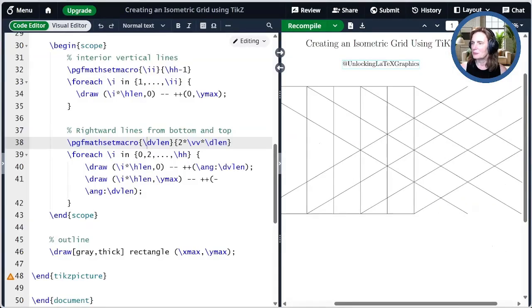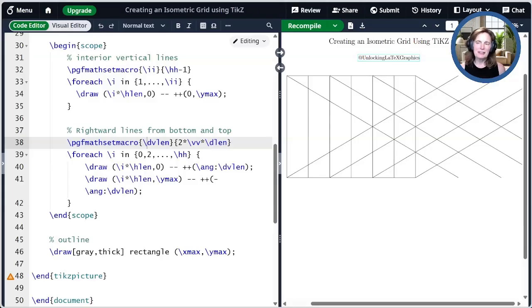Let me make that a little bit smaller so you can see it. This is what we need to fix. So the way that we're going to fix this problem is by specifying a special clip path. A clip path fixes the drawing region and everything outside of it is clipped. We are going to do this inside of a scope so that it only applies to our grid and not any other part of our graphic.